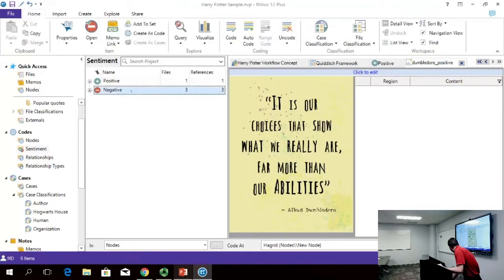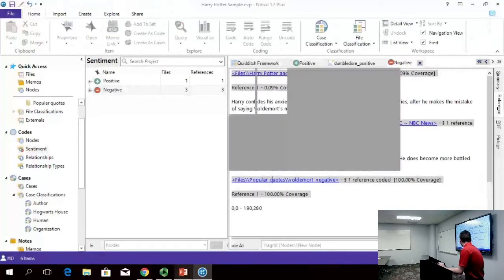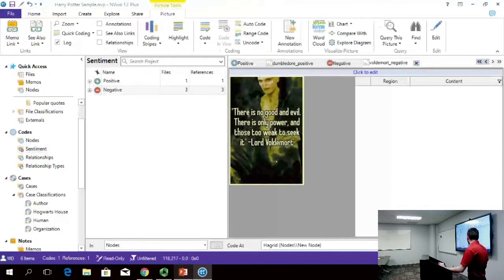And sentiments are really important when you're working with interview materials. If we look at the negative sentiment, so I've got 3 in here. Oh, I do have 3. So some of them are just Harry being down on himself, and that's textual in the files. But again, we can maybe look at the image. There is no good and evil, there is only power, and those too weak to seek it. That's a pretty negative sentiment, so I coded it to the negative ones.